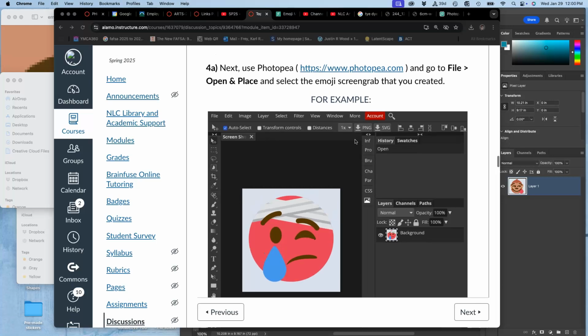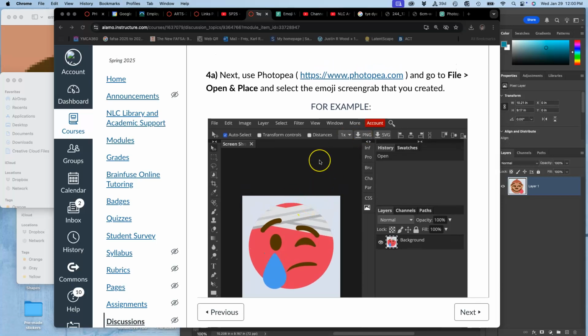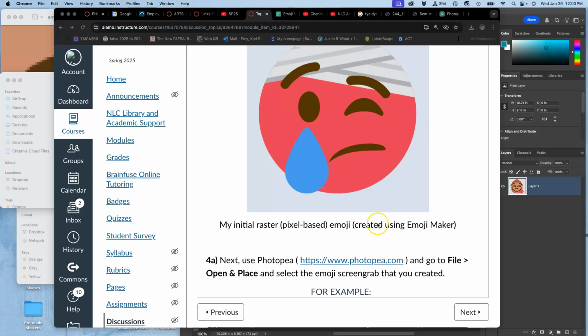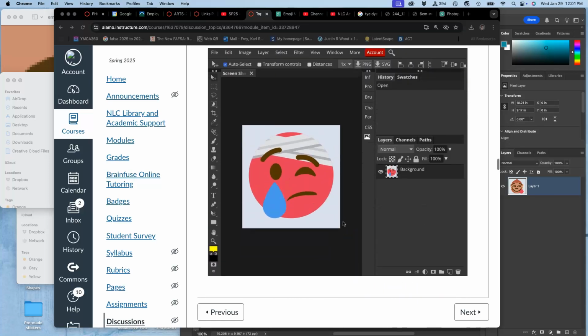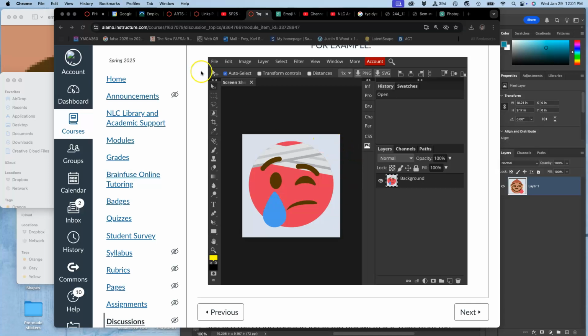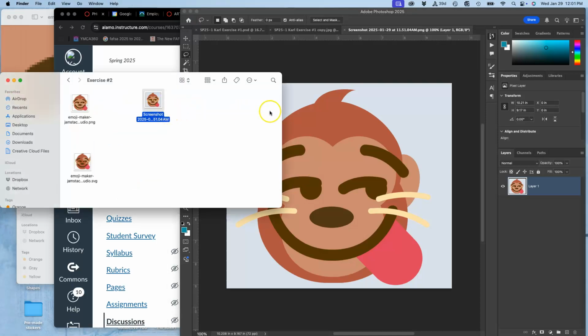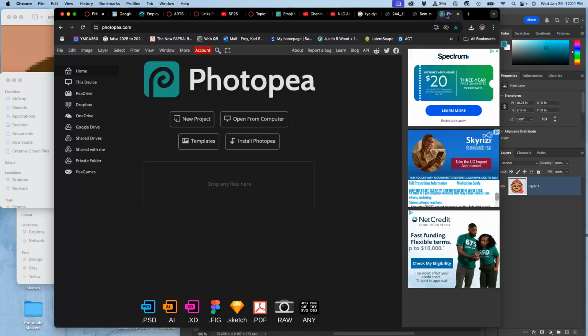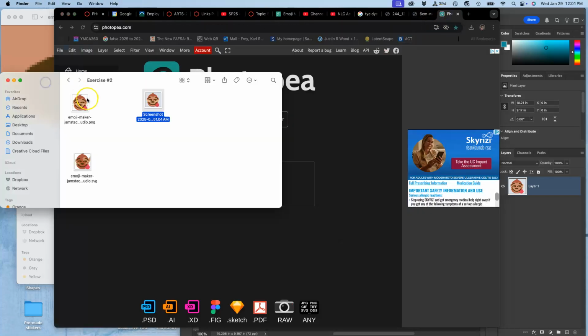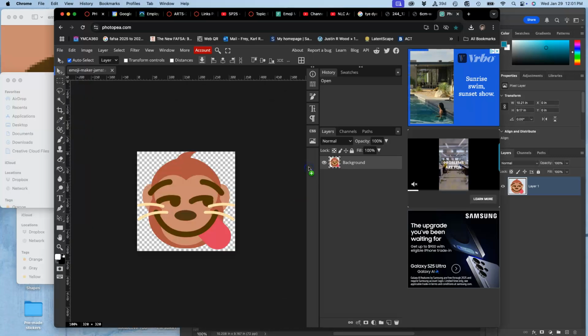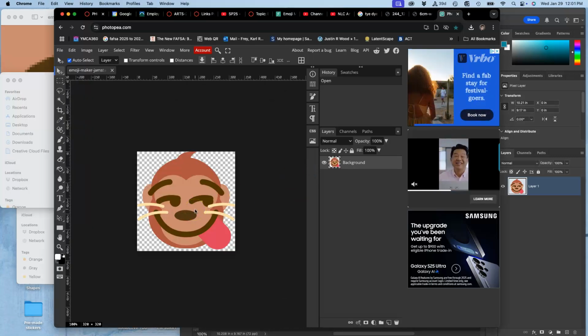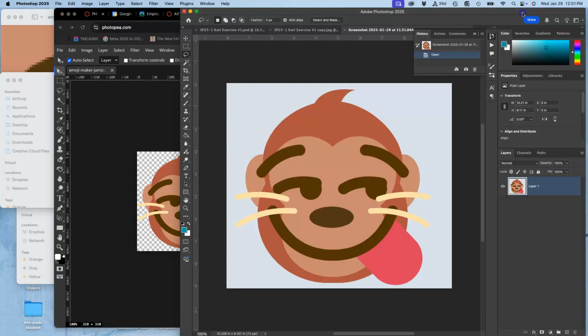So our next step is to open up that screen grab or that raster image that we got from the emoji maker. Open it up in Photopea or Photoshop. So this is the Photoshop class, so I'm going to open one up in Photoshop. And I'm going to open up the other one in Photopea. And in Photopea, I'm going to open up the PNG that I downloaded from the website, just so you can see the difference. And in Photoshop, it's the screen grab I got, which is a little bit higher resolution.